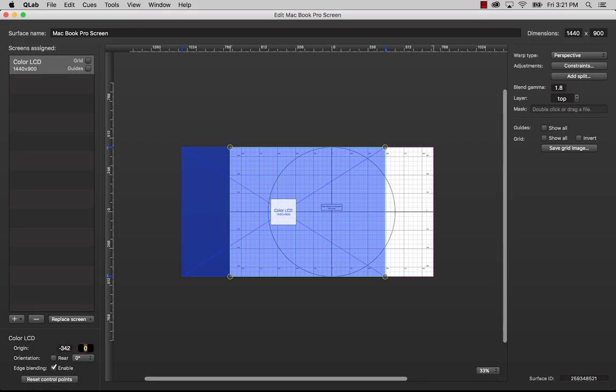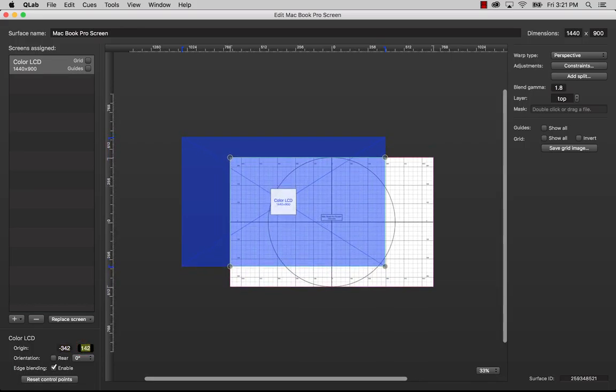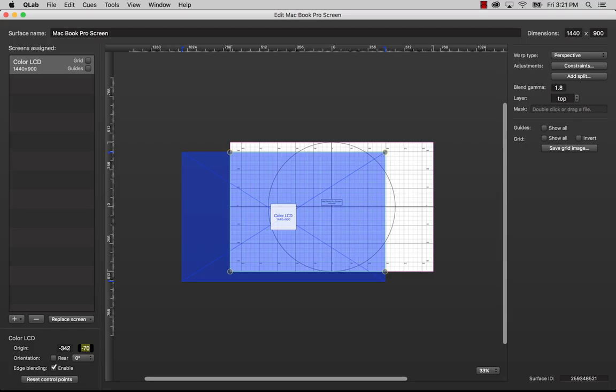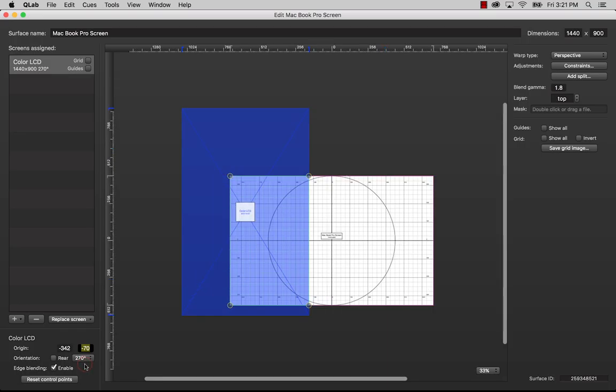You can slide the screen left to right and up to down. You can set the screen to rear project. And you can rotate the screen in 90-degree increments. This can be useful if your screen or projector is mounted upside down or in portrait orientation.